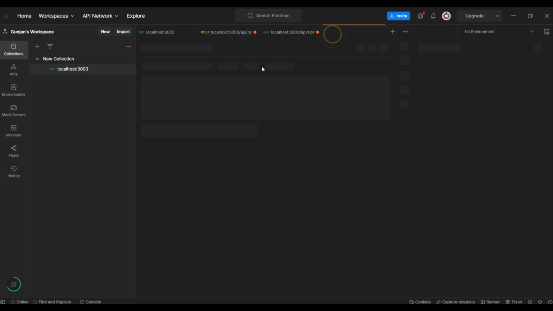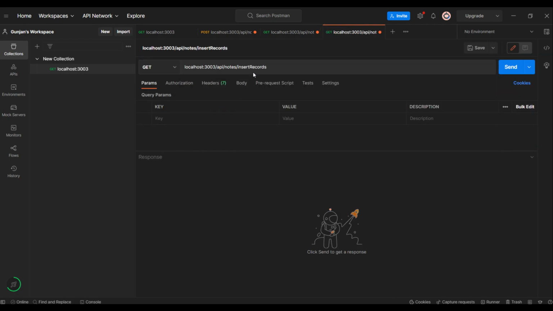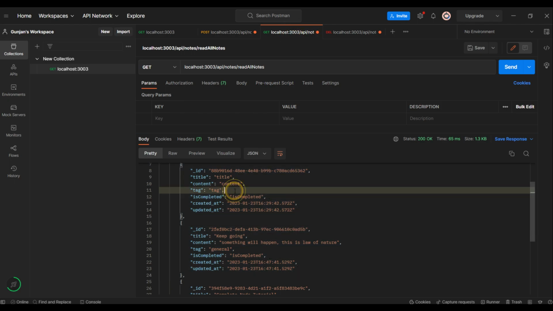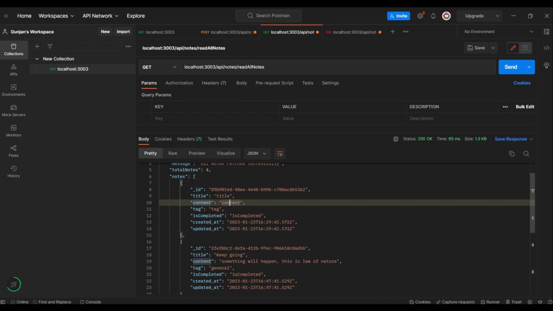Now let's go to here, make one new method, call it localhost API slash, pass it delete note by ID. It should be delete, right? And now we have to pass the ID of some node. So for example, I want to delete this title and content and dummy node. So I will copy the ID and let's try to delete and see what it says.